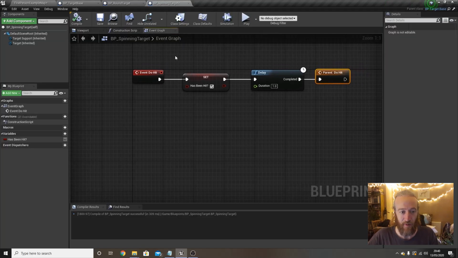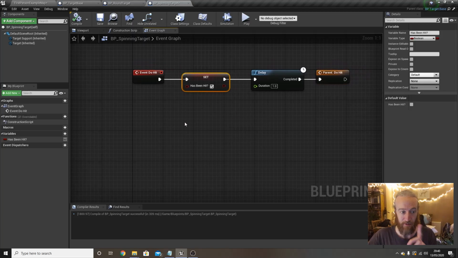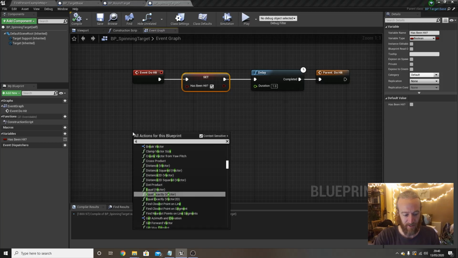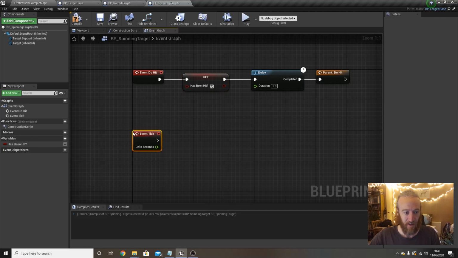What we want to do is every frame, if do hit is true, if has been hit is true, sorry, spin around. If we want to do something every frame, we use the tick function. So right click, event tick. For now, think of tick as a function that runs every frame. It doesn't have to, it can be decoupled from the frame rate, but let's not get into all that.